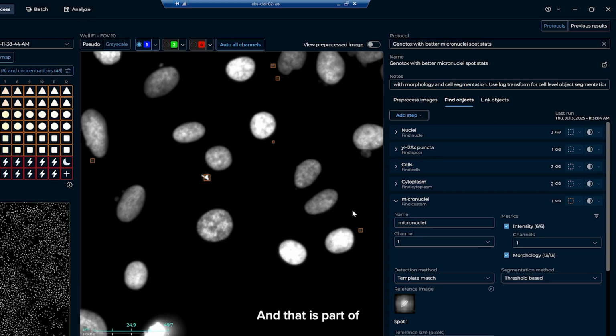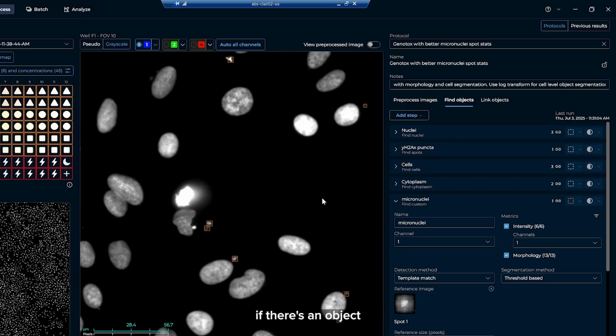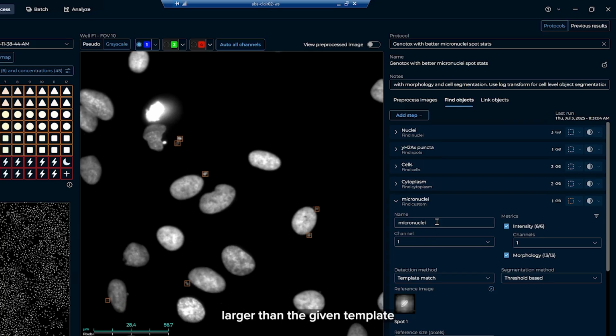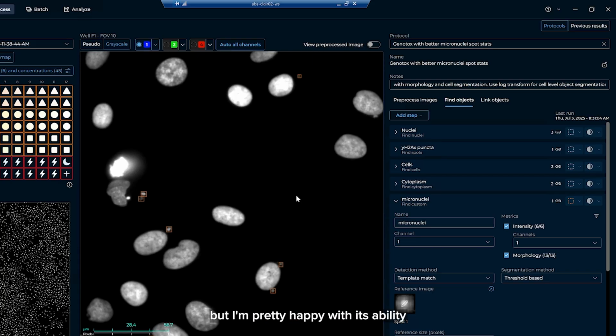And that is part of the difficulty of a template match, is that if there's an object larger than the given template, it will not be able to find those. So if we wanted to, we could set up a larger template that would find these very large breaks. I'm pretty happy with its ability to find, as well as segment, those micronuclei.